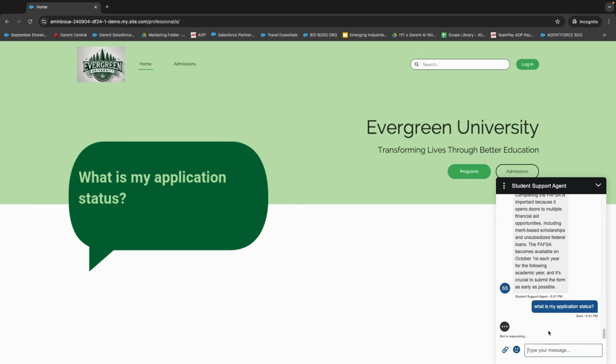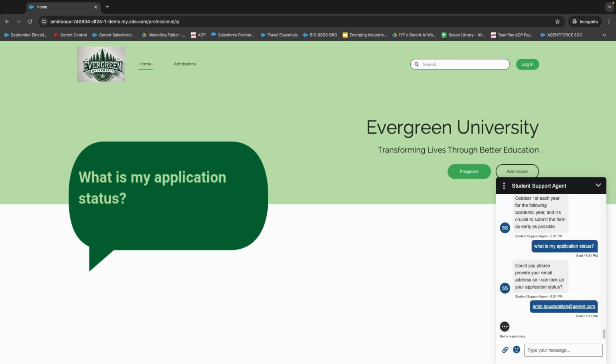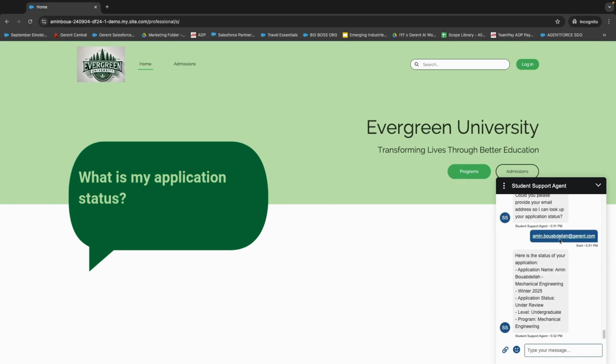And we will see that the agent should ask me for my email just to confirm. So can you please provide your email address so I can look up your application status? No problem. And then we should shortly get a response with my application status. So we can see that here. So my application, my name here, the program I applied, mechanical engineering, the semester, the application status under review, the level, and the program as well.